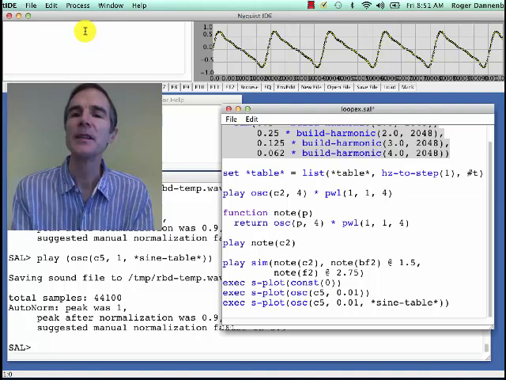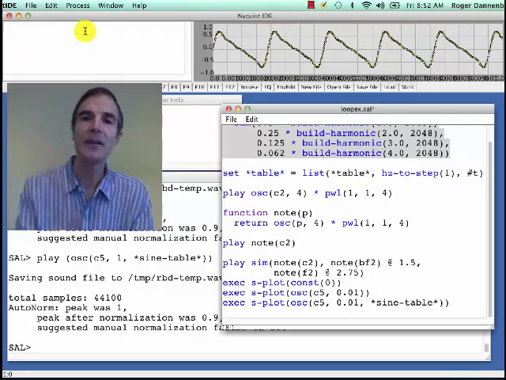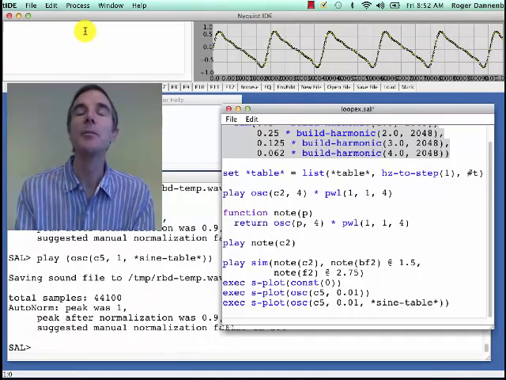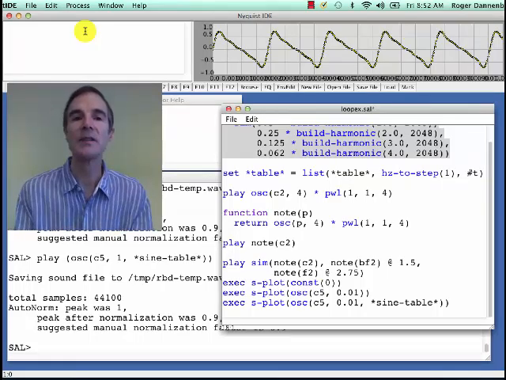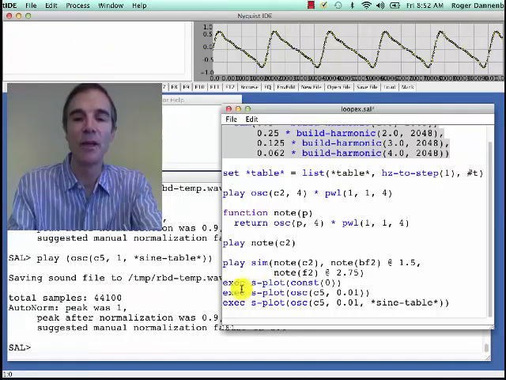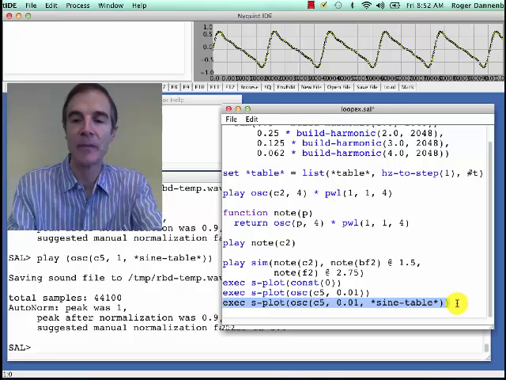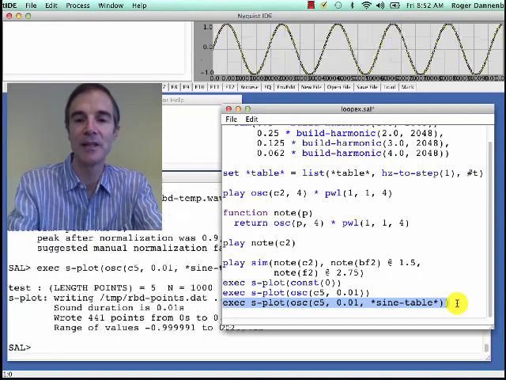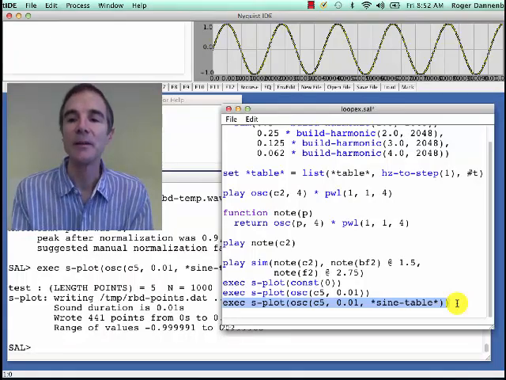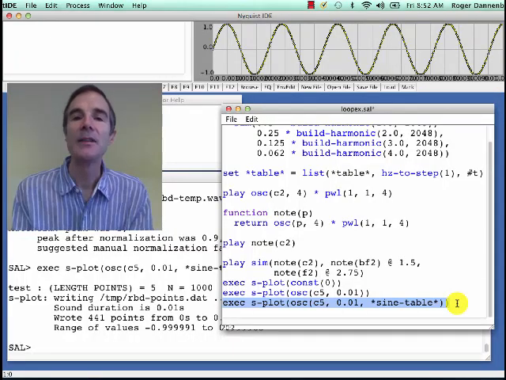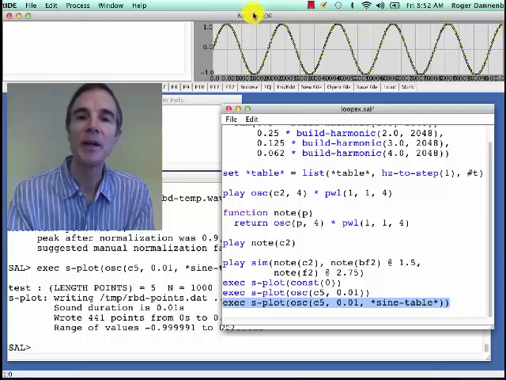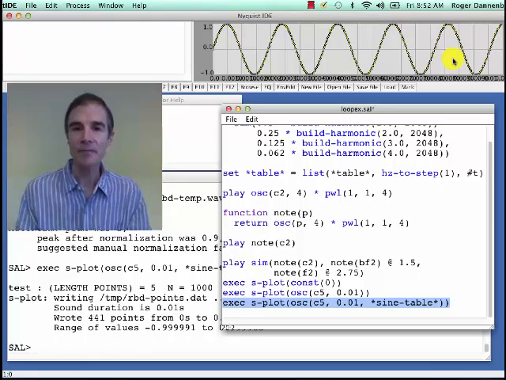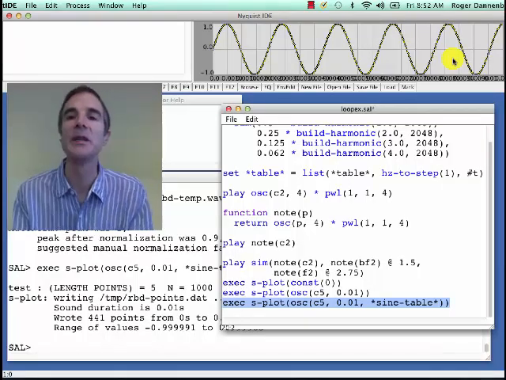Okay, so you hear the same pitch, the same height of the sound, but the quality of the sound is much different. And we can, in fact, plot that thing that we just heard. I'll just use Command U to execute this right from the editor window. And so you see the same number of periods in the plot, but the shape is this very smooth sinusoid curve.